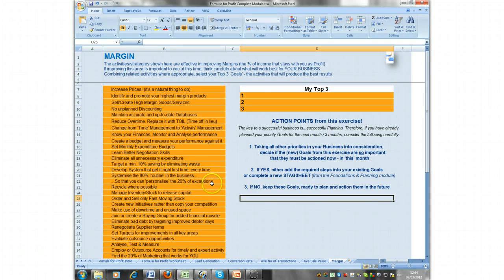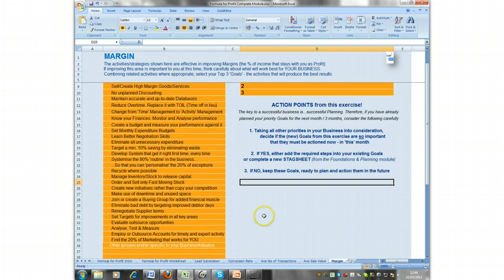Systemize 80% of the routine so that you can personalize 20% of the exceptions. We looked at that the other week. What else here is useful? Set targets for improvements in all key areas. Analyze, test and measure everything. Can you see how? What have we done?